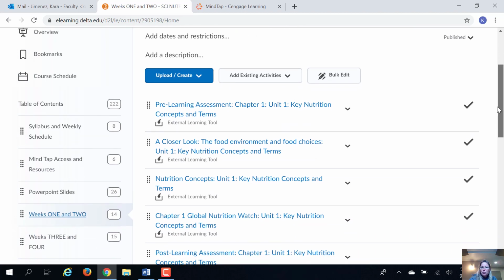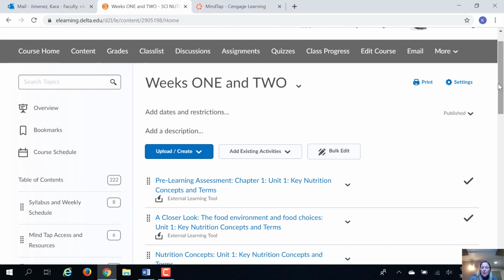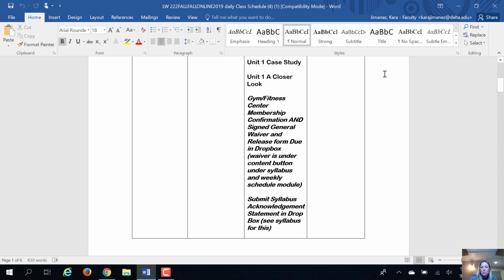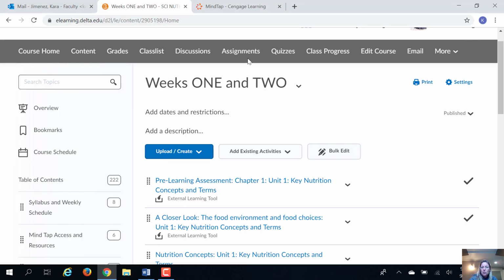Now for chapter 2, or for this second week of class, notice, well actually if I go back to the first week, notice you still need to put your fitness center or gym confirmation that you have a membership. You need to sign the waiver and the release form, and you also need to submit the syllabus acknowledgement statement. Again, you're going to find the folders under the assignments button.